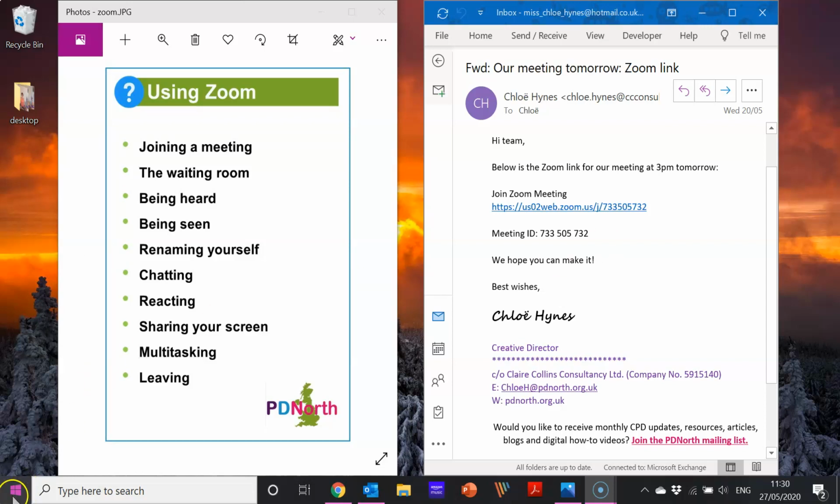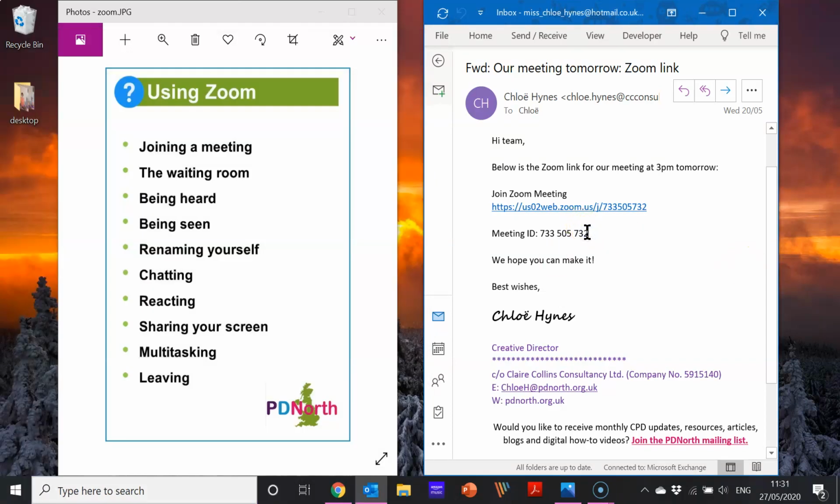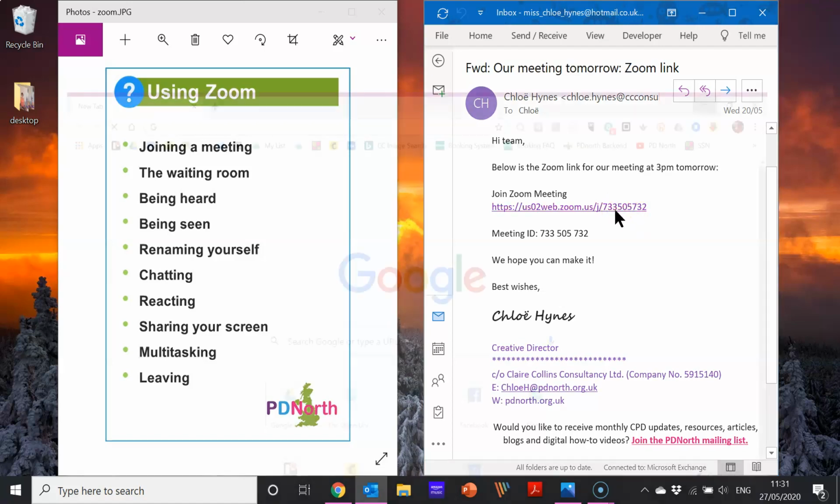I'll show you how I would do it here. I would go on my start button, I click start Zoom, and it will allow me to just pop in the meeting ID and away we go. So I'm going to show you how to access via browser and then also how to click this link, download Zoom and access that way. So let's click to start with.